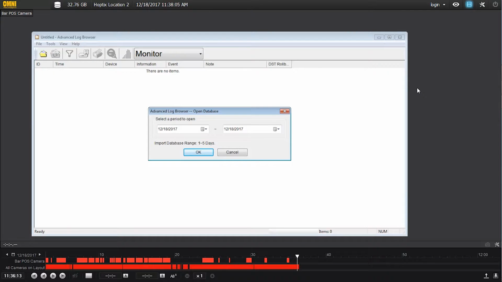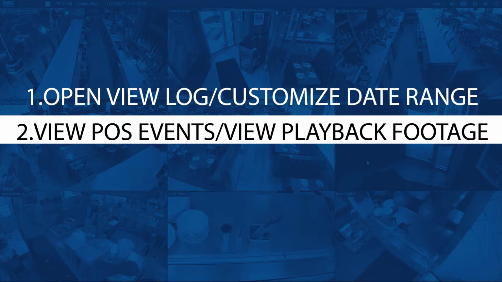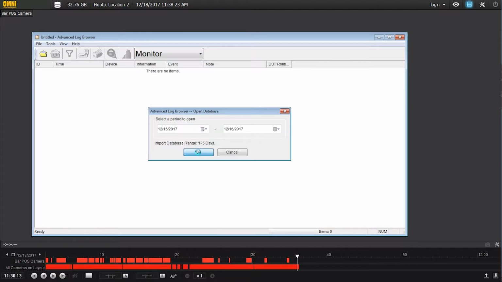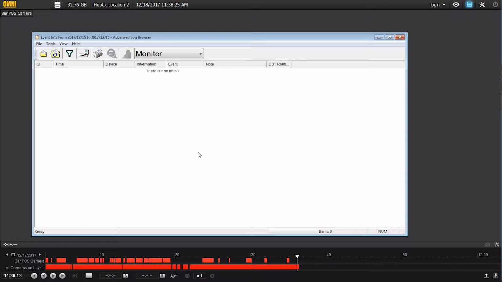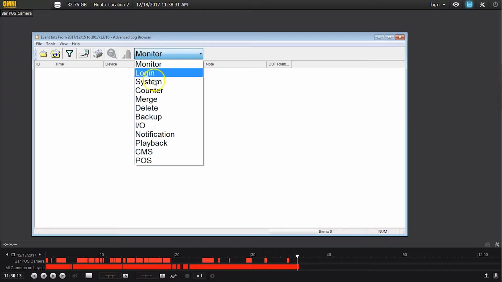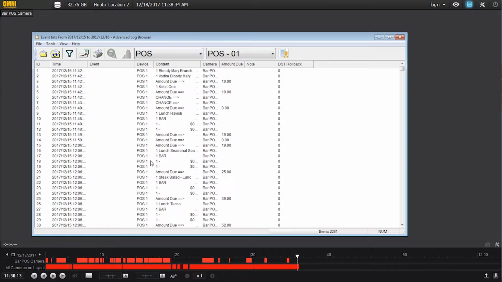Once it pops up, of course, now we can go ahead and customize what date range we are looking at. So we are going to go back and take a look at things last Friday. We're going to select starting from Friday, ending at Saturday, and press OK. After a quick load, the database loads, and then all we need to do is take our mouse and come up to the upper corner here, select the monitor dropdown, and then switch over to POS. And ta-da! Here's our POS events.